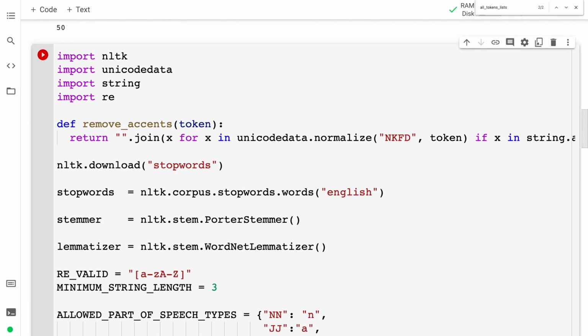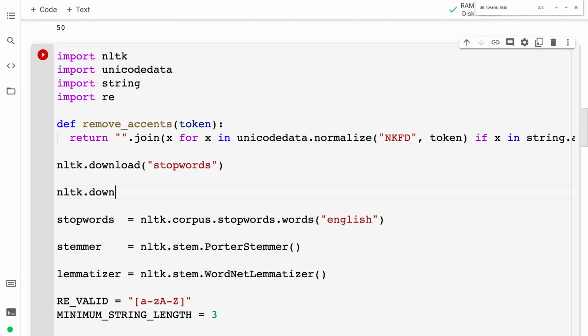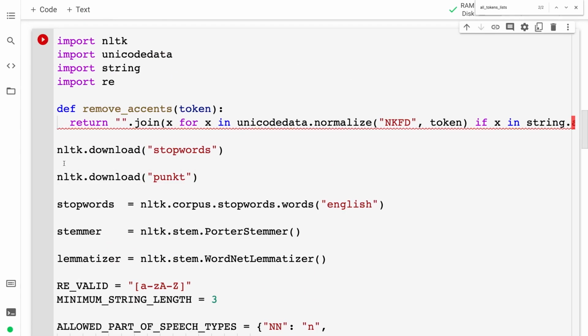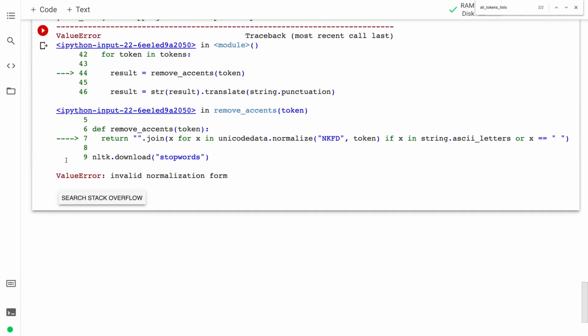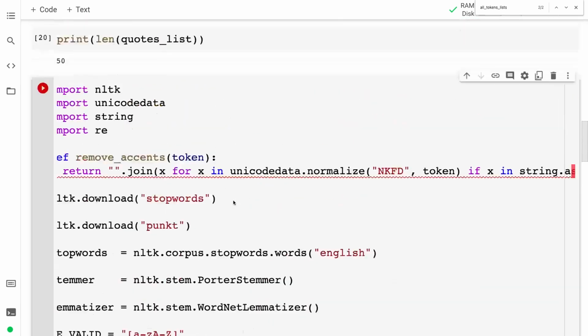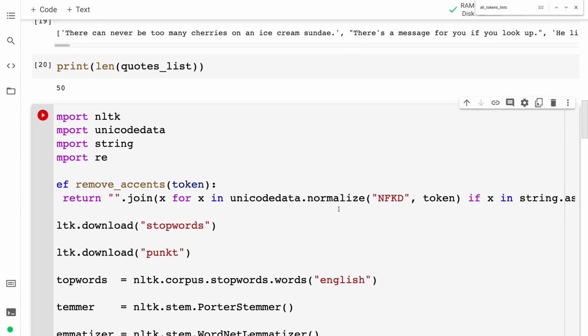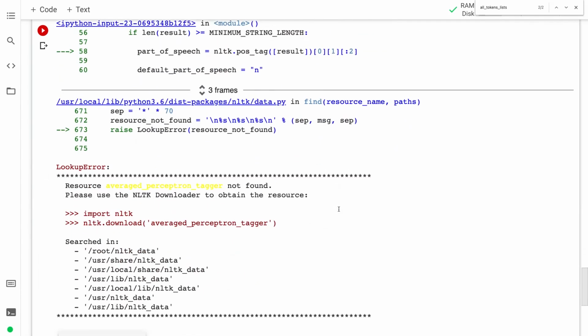So we have imported NLTK. We just need to also download here nltk.download punkt. Okay, and then I can just rerun that code cell once I have that module downloaded. Okay, let's see what else we need here. We also have an invalid normalization form. Oh, why did I type in NKFD? What we actually need is NFKD. Make sure that your normalization type is NFKD.